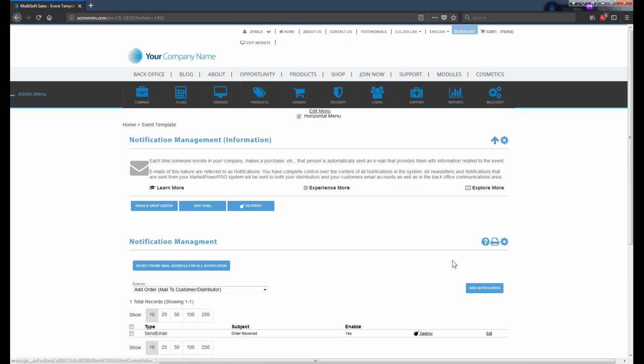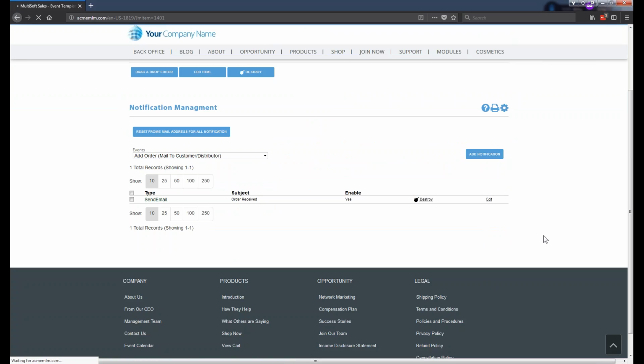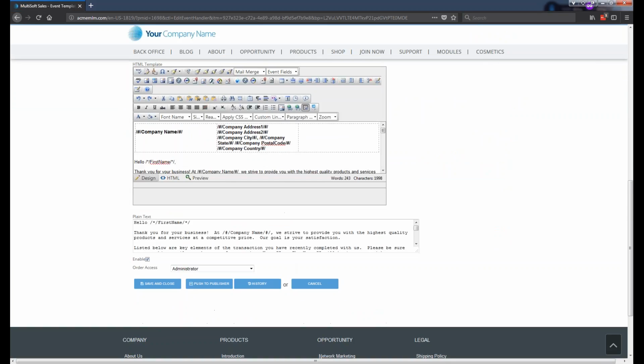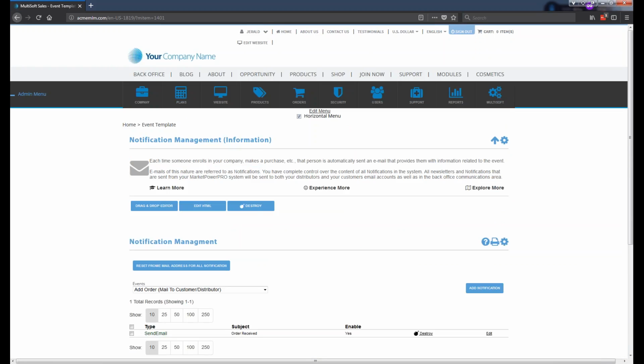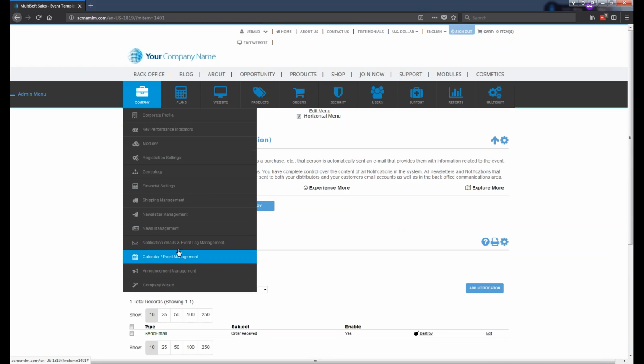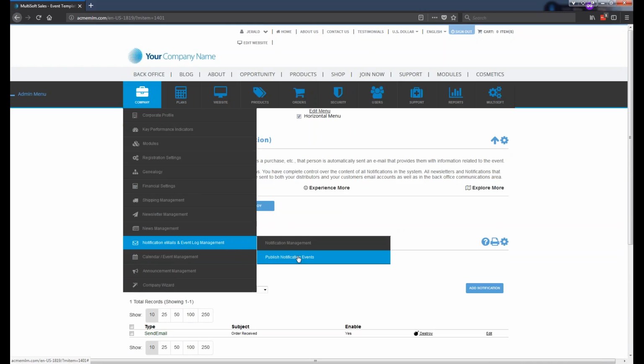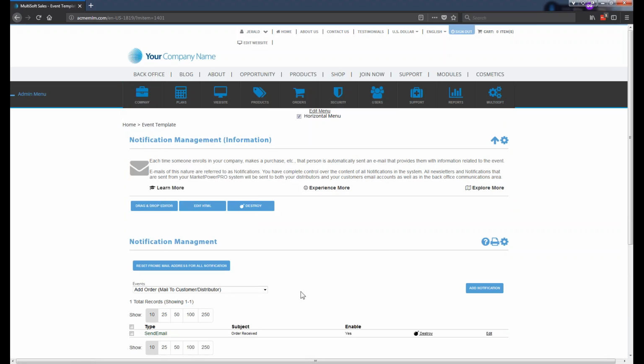Once you do that, you need to go back in because you need to push the changes. You need to click the button push to publisher. And then the last thing that you want to do is go ahead and publish the notification under Company, Notification Emails, Event Log Management, and Publish Notification Events. All right, so there you go.